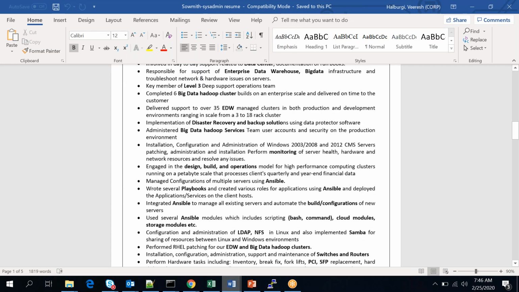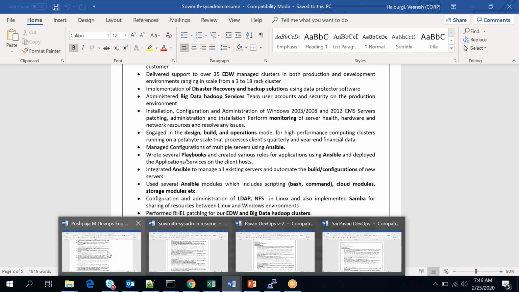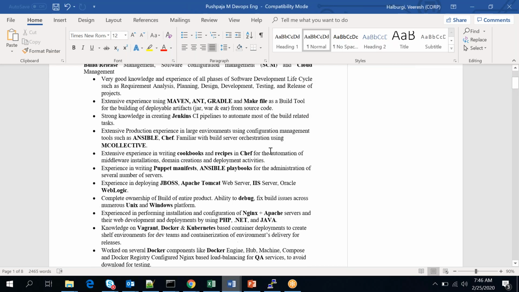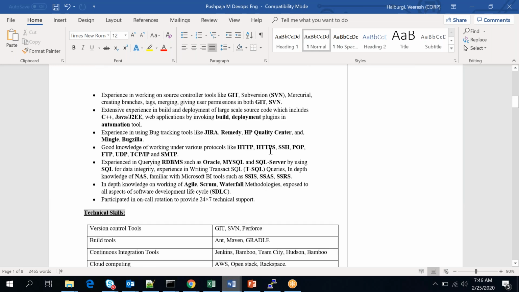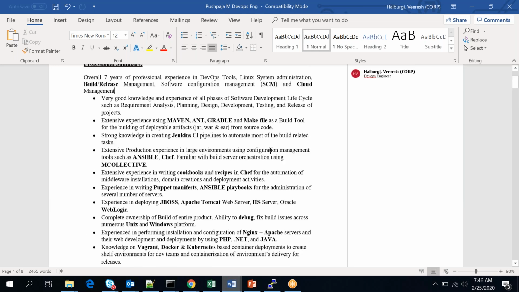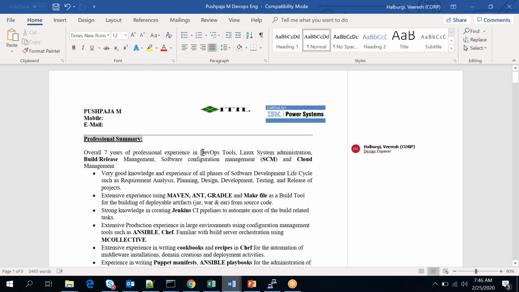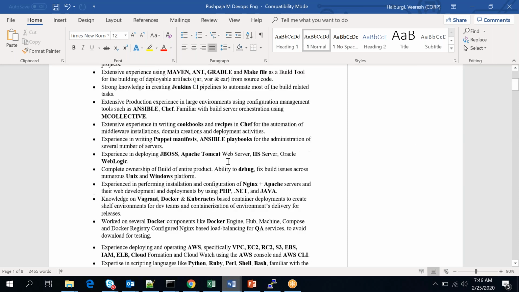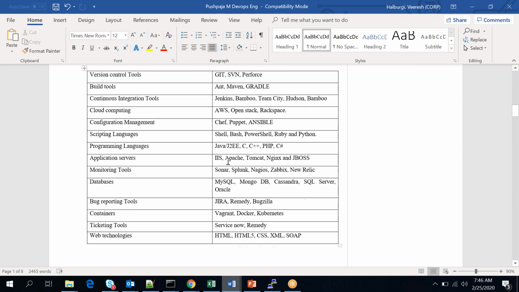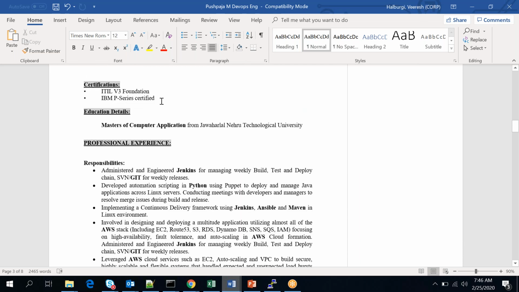I think there is not much change required, Pushpa. I think it is all good because I had a look at it. So I can go and upload it. My only concern is on this one, the DevOps engineer. You can put it here. Apart from that, I don't see any other changes required here.